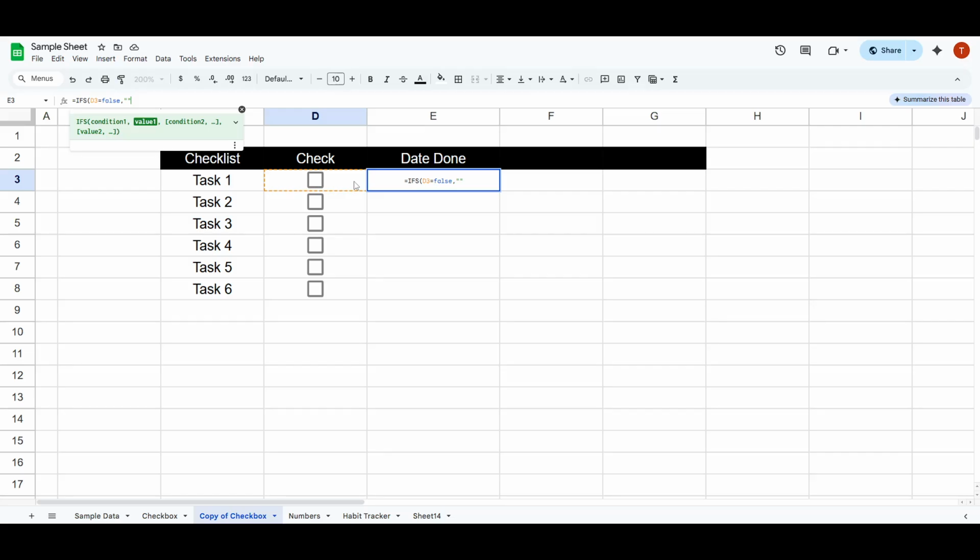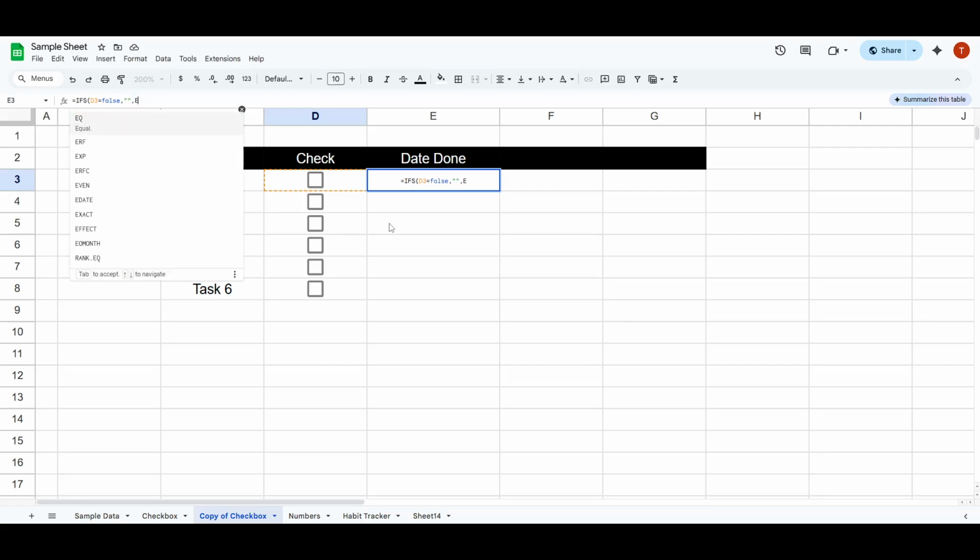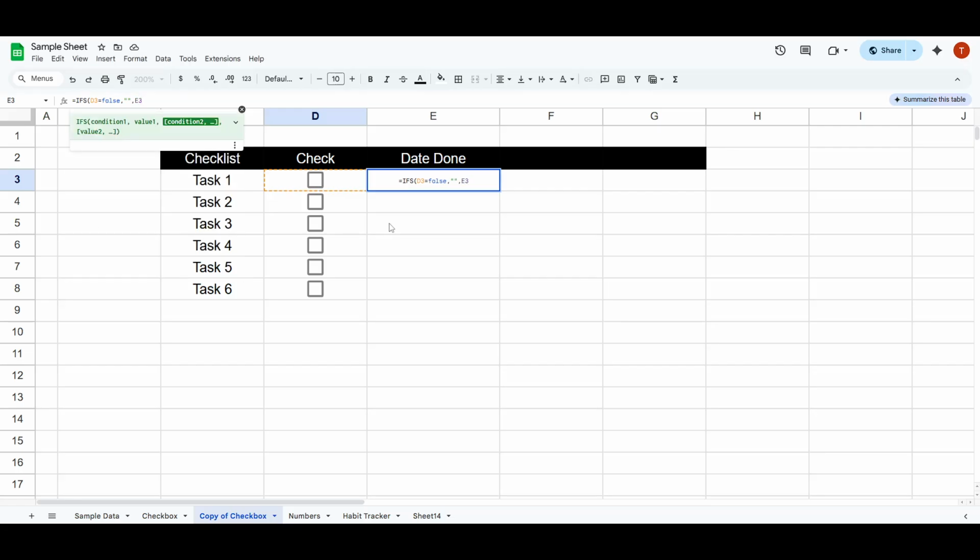For the first condition, we'll look at a checkbox. Imagine you have a checkbox that represents a completed task. When this box is unchecked, we want the cell to remain blank. In our formula, this is represented by double quotation marks, which signal the cell to display nothing.